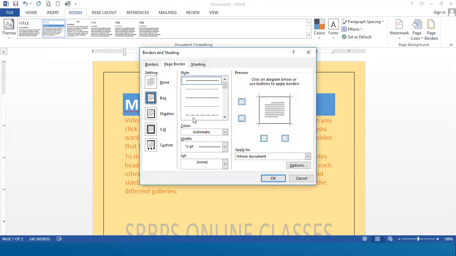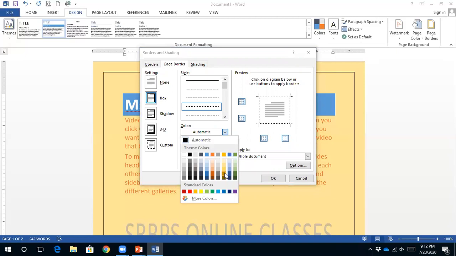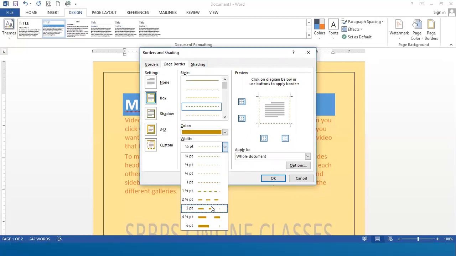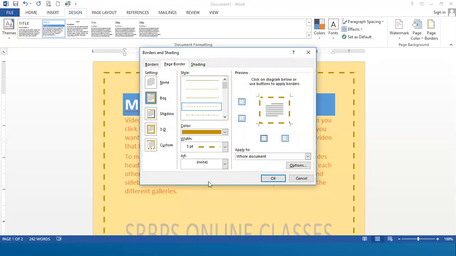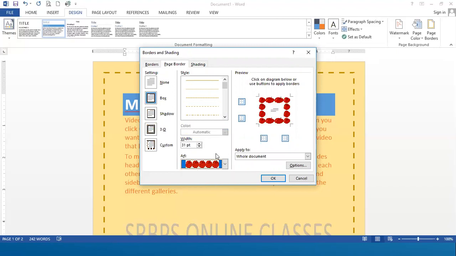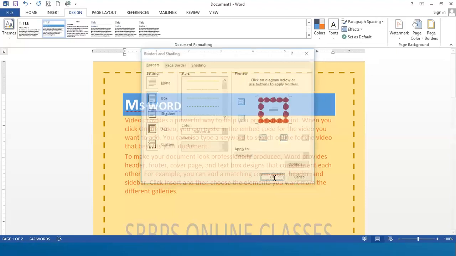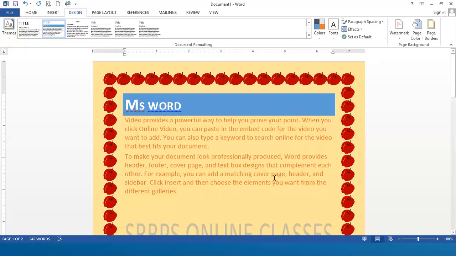If you want to make changes to this, for example, any other style of border you want, you can choose from here. The color you can choose from here. The width of that particular border you can choose from that particular place. Again, if you want to make some changes, for example, here you want to add some pictures into the border, you can set the width of those pictures, then click on OK. It will create that pictured border in your document.